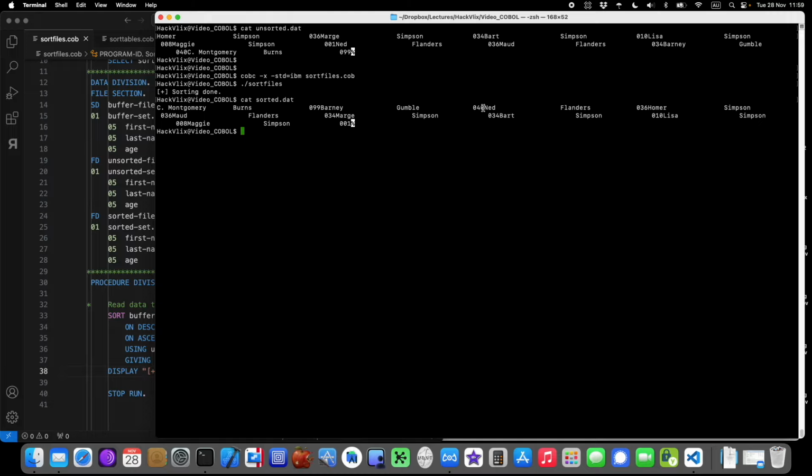Then we have Barney, who's 40 years old. Again, I just made that up. And then we have Ned and Homer, both of whom are 36 years old. And Ned comes before Homer because his last name, Flanders, comes before Simpson alphabetically. And we have the same for Maud Flanders and Marge Simpson. They're also of the same age. And again, Flanders comes before Simpsons. And finally, we have Bart, Lisa, and Maggie just sorted by descending age. So that worked just like we would expect it to.